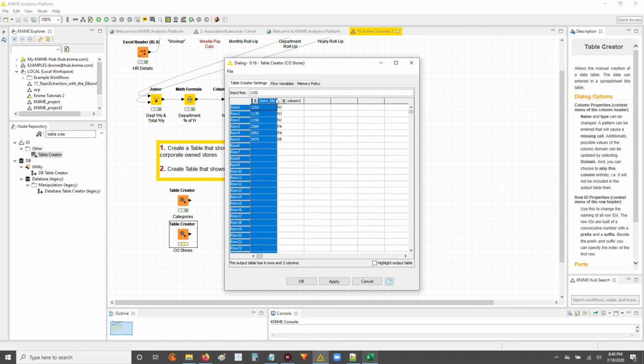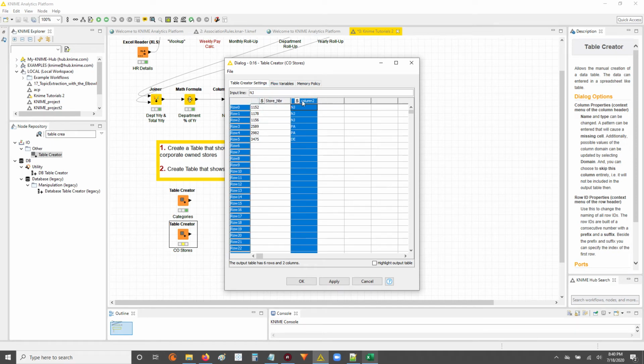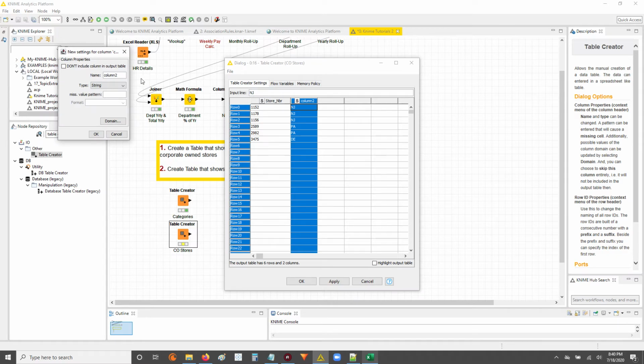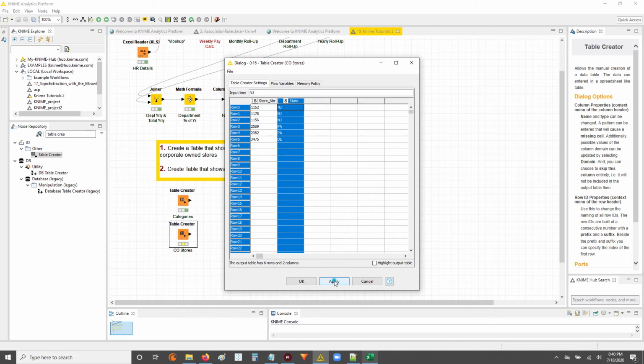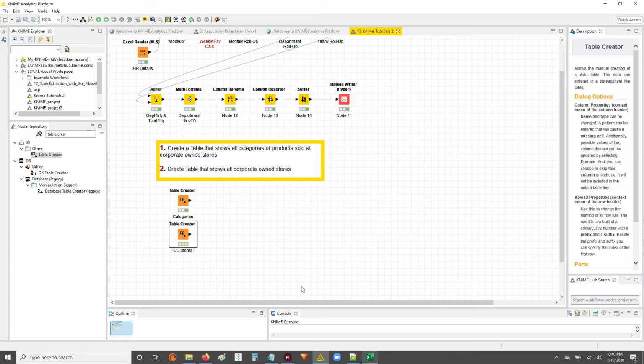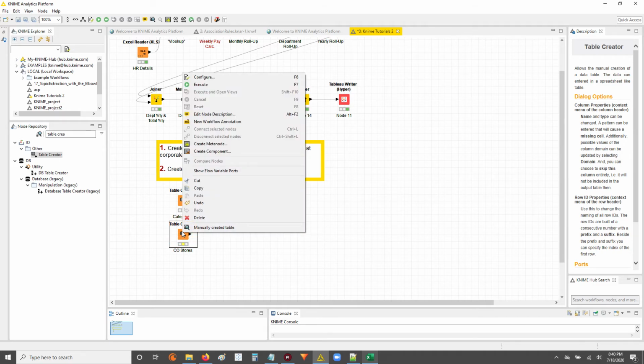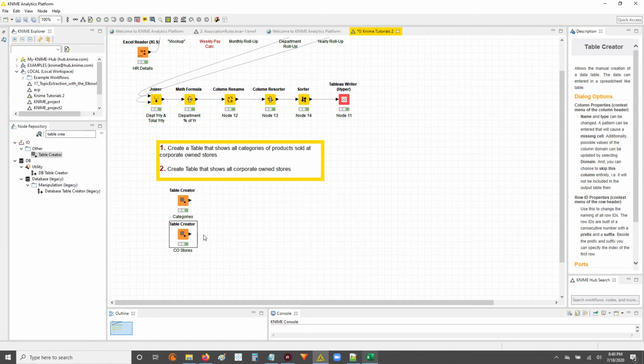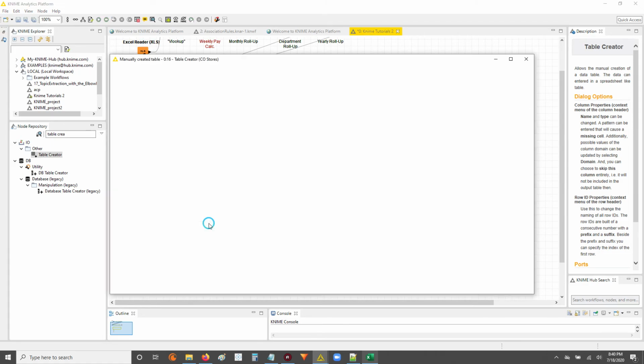Hit OK, and then we'll go over to column 2, double click, and name this one state, if I can spell that correctly. This is also a string. Hit OK, hit apply, hit OK. So now the node is configured. You can tell by the yellow dot or the yellow status. So now we'll right click, execute, the table is executed.